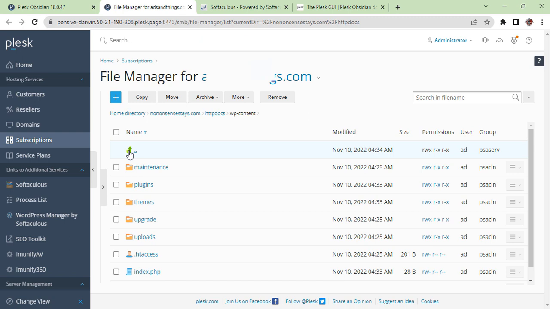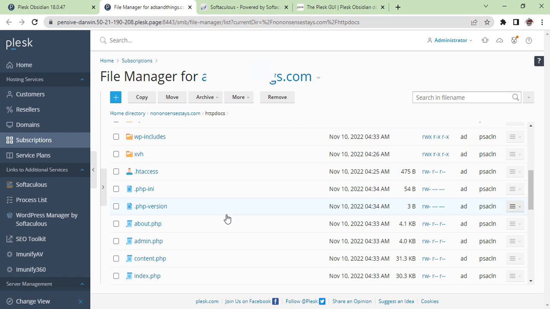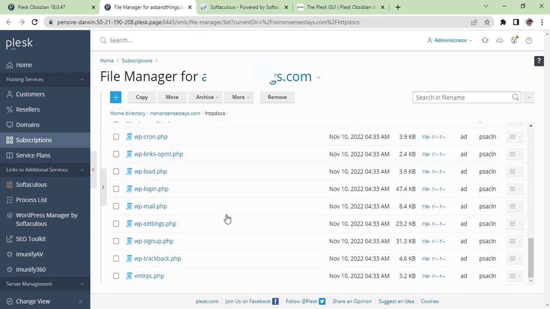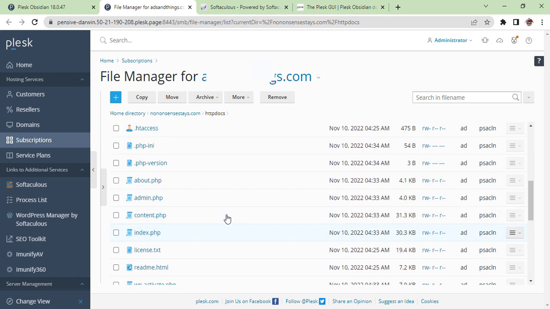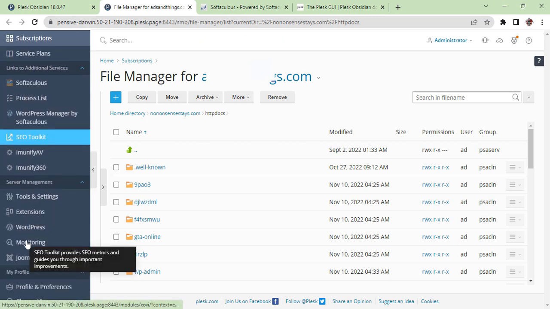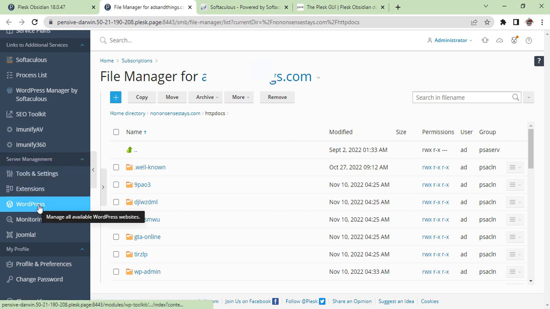To return, you need to click this green button, and you are back to the main. Here you can find your .htaccess files, PHP files, and php.ini files. So this is the section where you can find everything under server management WordPress.